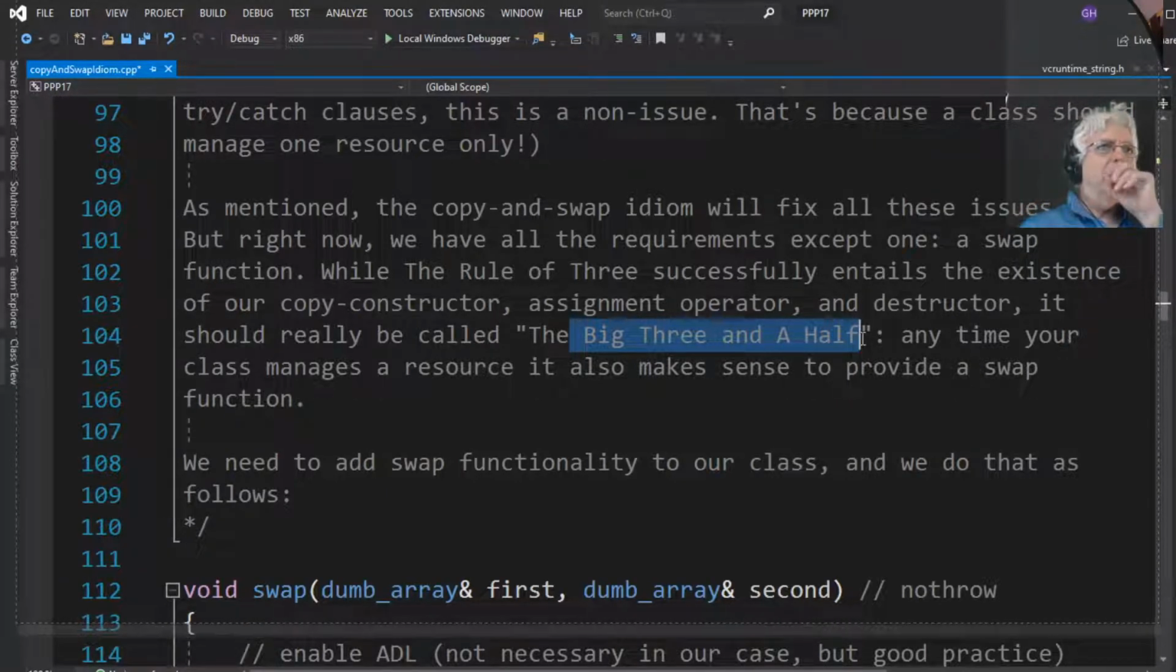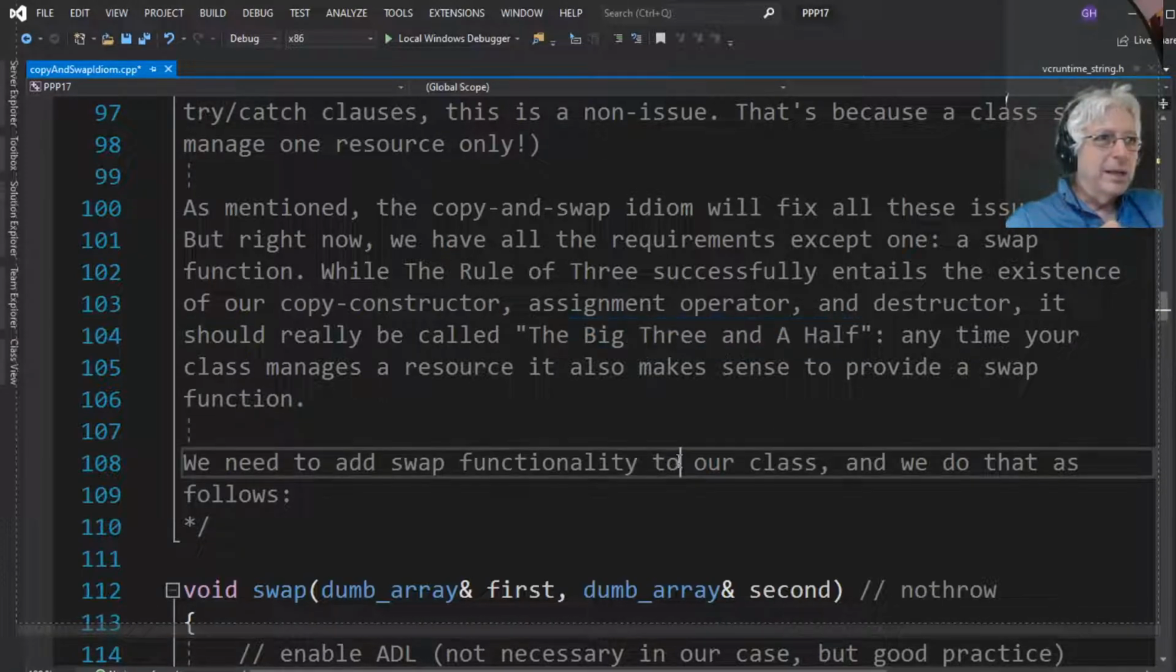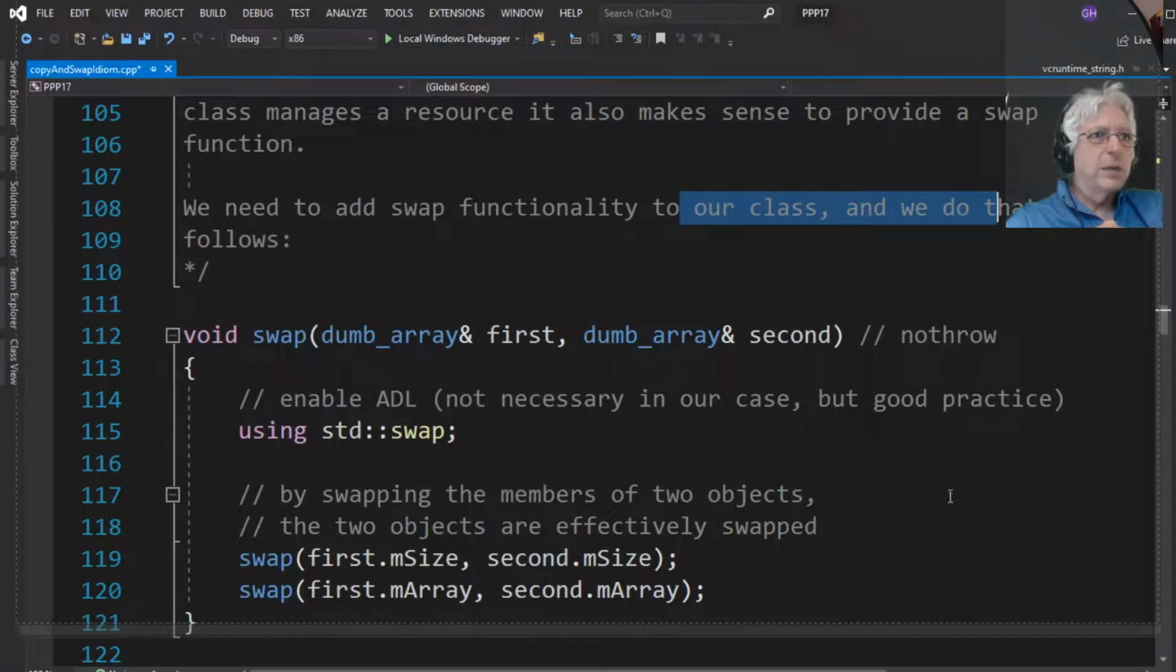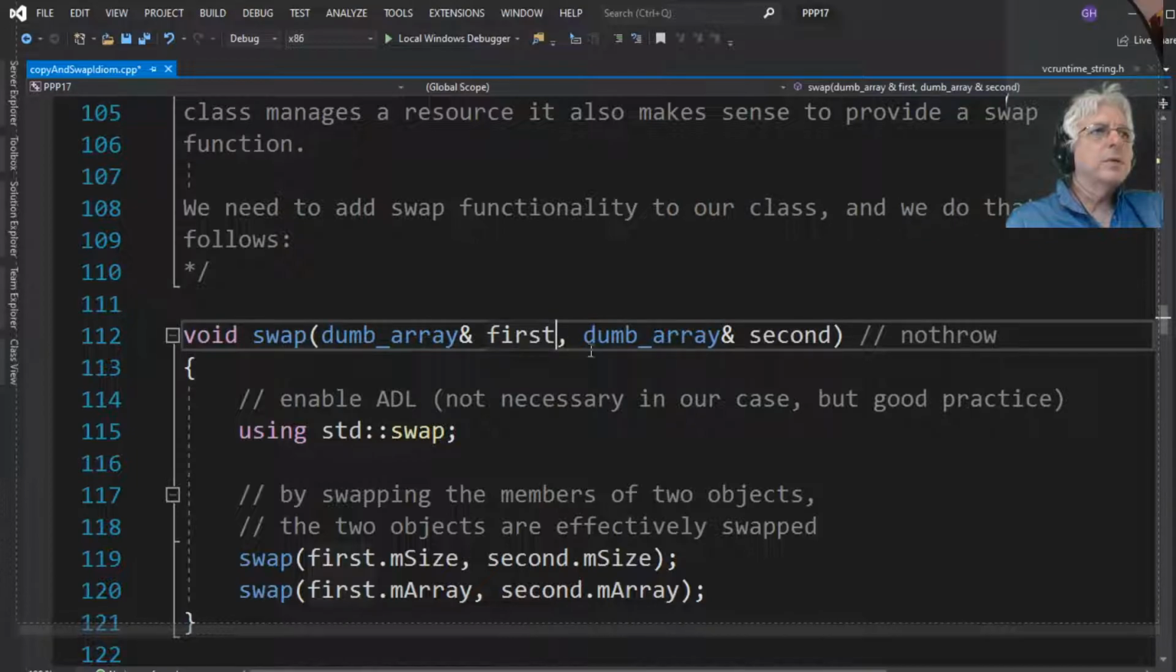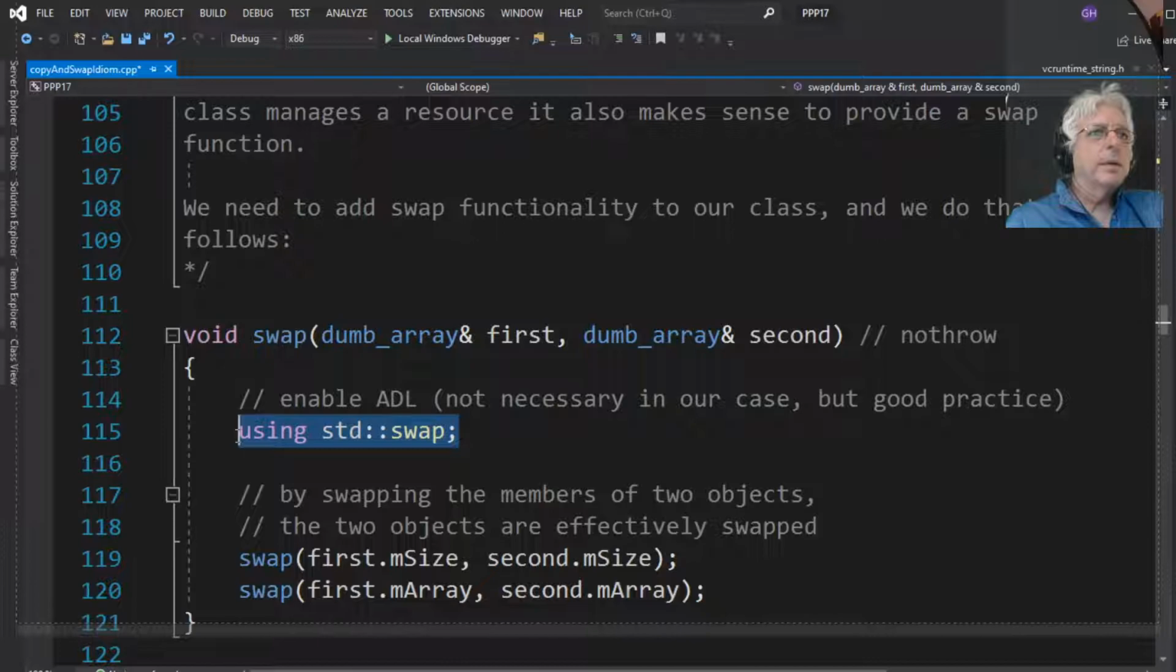Anytime your class manages a resource, it also makes sense to provide a swap function, which is only half a thing. So we need to add swap functionality to our class, and we do that as follows. So here's a little swap function, and it takes 2 dumb arrays by reference, first and second, and it's using the standard library swap function.